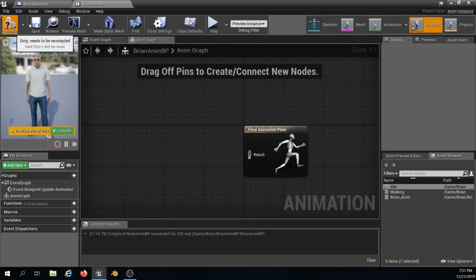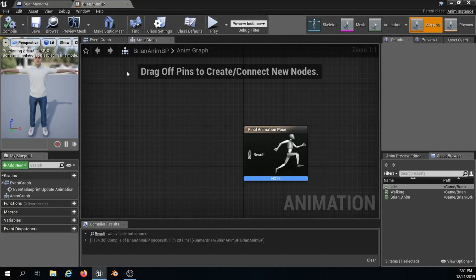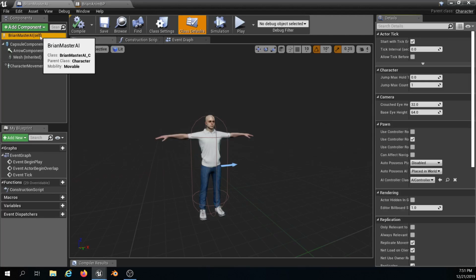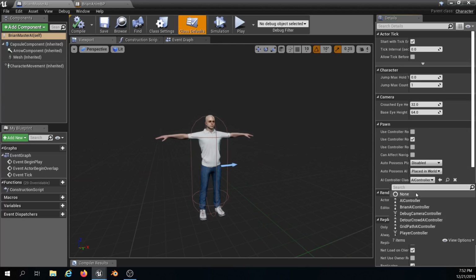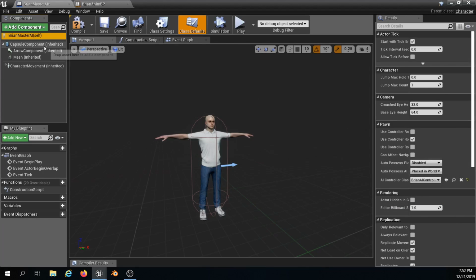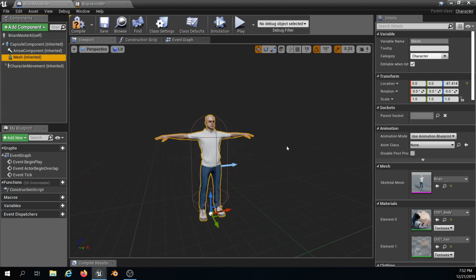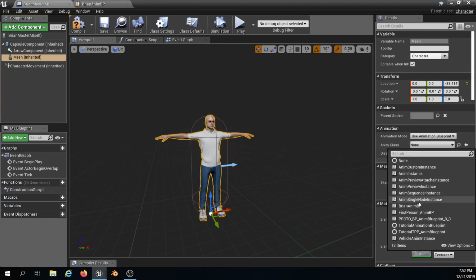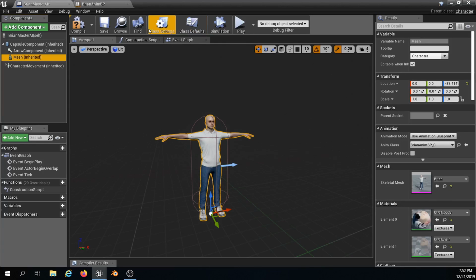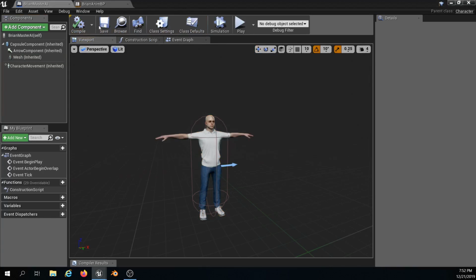So let's compile and save, and let's go back to Brian Master AI. Now that we are in Brian Master AI, we can go to the self and choose the AI controller that we created for Brian. And we are going to go to mesh and choose an anim class for Brian, which is also the one that we have just created. Let's choose that as well, compile, save, and now we have Brian set up to start animating.